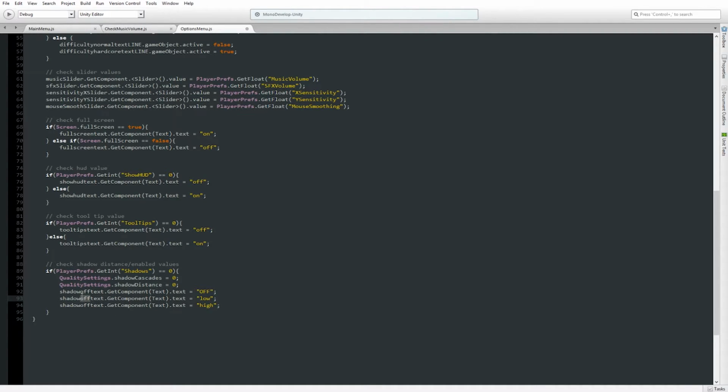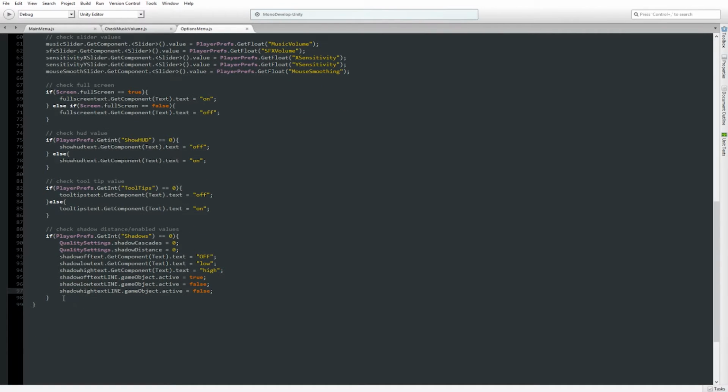So this is shadow low, shadow high, and now we do shadow off text line, so that's the highlight effect, and enable the off one. Shadow low is going to be off and shadow high. Okay, and now we just copy and paste this.